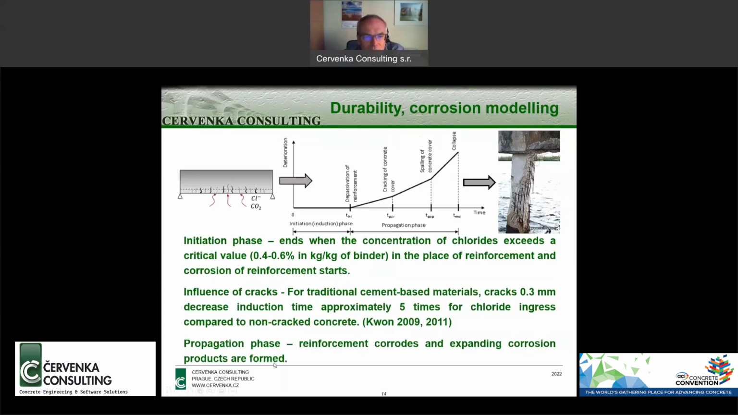So if we somehow summarize briefly what this corrosion process is, what are the main stages? So the first stage is the so-called initiation, induction phase. This is the phase before the chlorides or carbonation, which are the two main phenomena affecting corrosion, reach the reinforcement, which is usually a certain distance from the concrete surface. So this is the initiation phase.